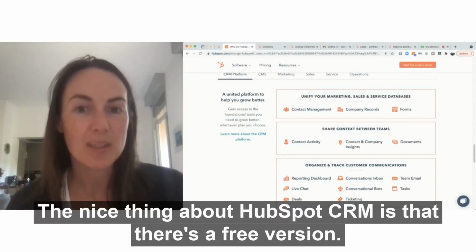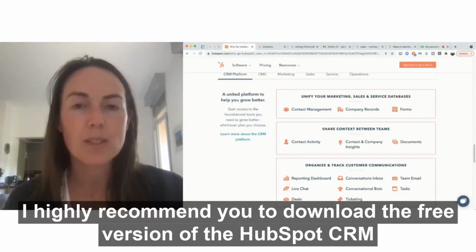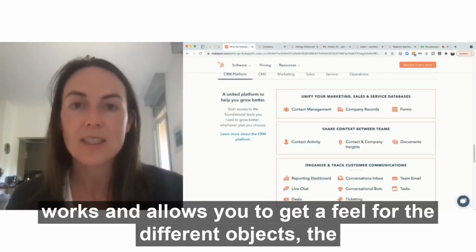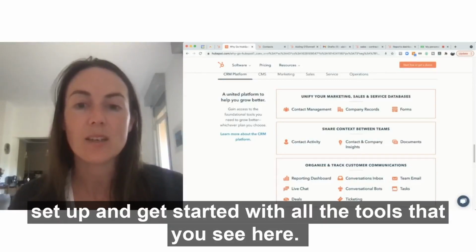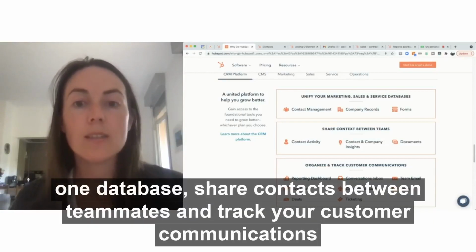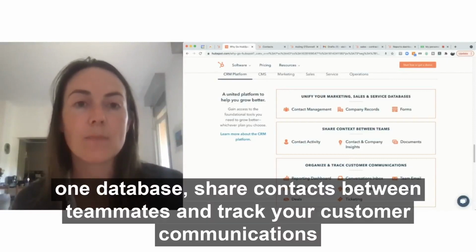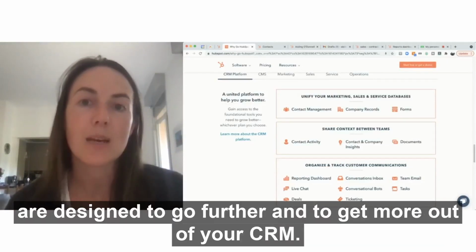So the nice thing about HubSpot CRM is that there's a free version. I'd highly recommend you download the free version of the HubSpot CRM, as I think it gives you a really good understanding of how the system works and allows you to get a feel for the different objects, the setup, and get started with all the tools that you see here. So with the free tools, you'll be able to import all of your contacts, manage them all from one database, share contacts between teammates, and track your customer communications. From there, you can then build on and add the sales productivity tools, which are really designed to go further and to get more out of your CRM.